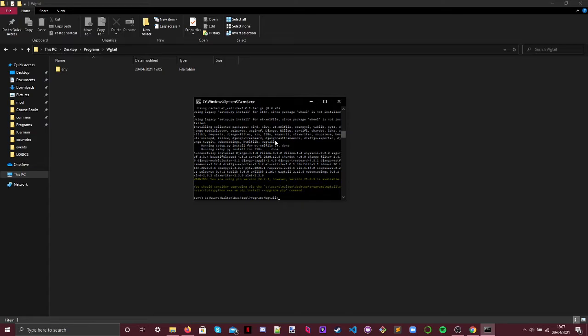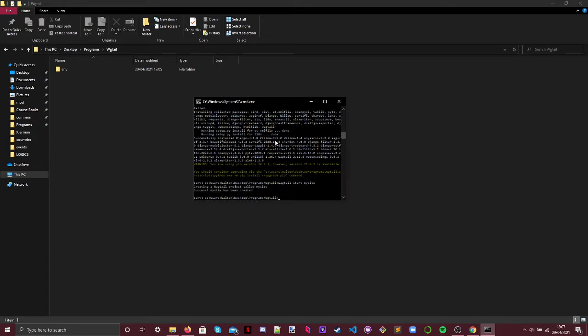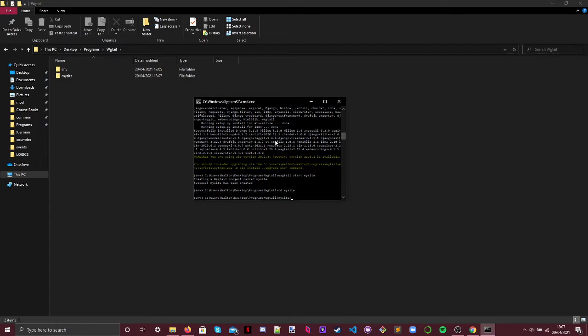The next thing you're going to want to do is type in wagtail start mysite. Again, this will create folders in the background that will contain your Wagtail project titled mysite. Now, after this, we're going to navigate to the actual folder mysite by typing in cd mysite. So now you'll notice that the path within the command prompt has slightly changed as we're now in mysite.